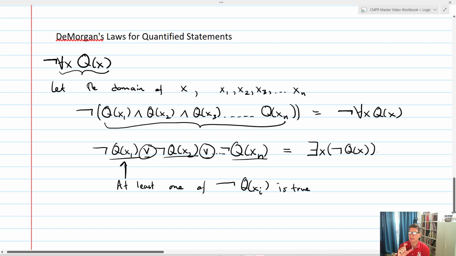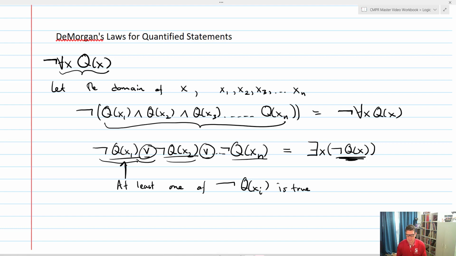So each one of the values next to our or statements is a not Q of xi, and that or statement becomes the existence statement: there exists a not Q of x. If you sit down and think about it, it does make sense. The statement for all x Q of x means that for every single value in the domain, x1 through xn, Q of x is true. Well, how do we know that it's not true? If there is at least one that has Q of x not be true. And so consequently, that is the statement, there exists an x such that not Q of x.